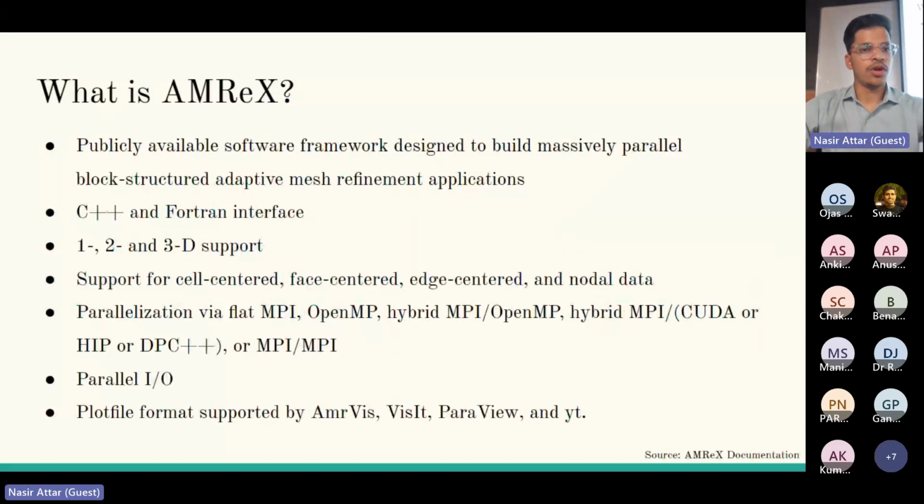Okay. So what basically is AMReX? This part is directly taken from the AMReX documentation. I've just mentioned a few points here, but in actuality, it does a lot of other things as well. It is publicly available, supports C++ and Fortran interfaces, and has multi-dimensional support. You also have support for cell-centered and face-centered data, so it's up to you. And the main thing is parallelization. You can do it via flat MPI or MPI plus X, where X can be OpenMP or CUDA, anything.